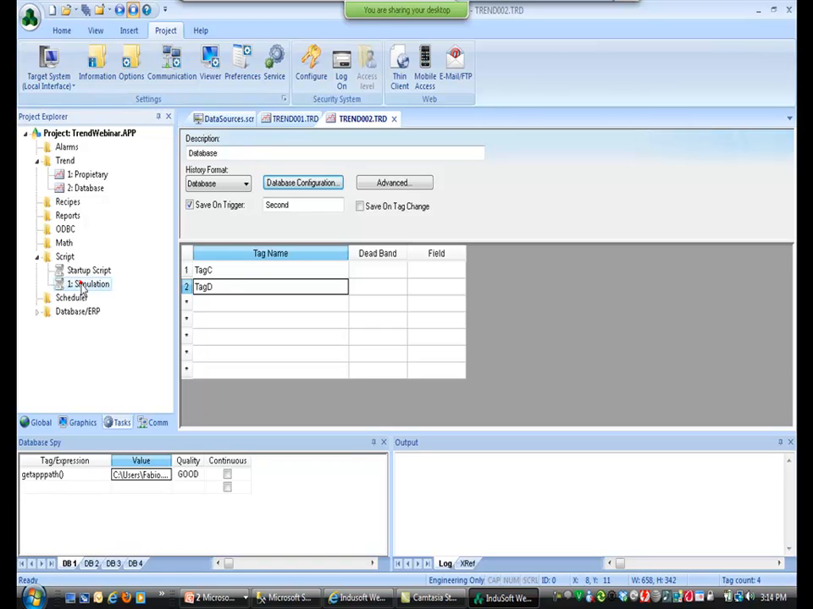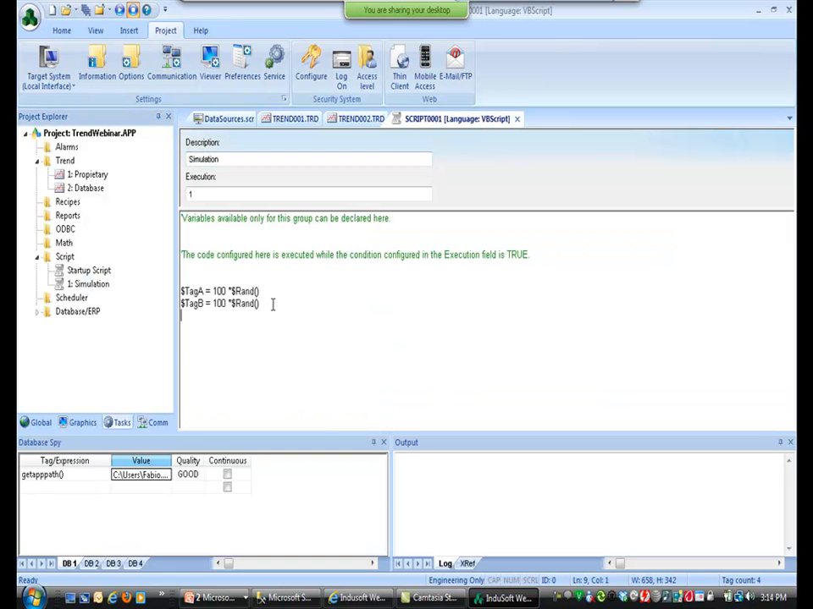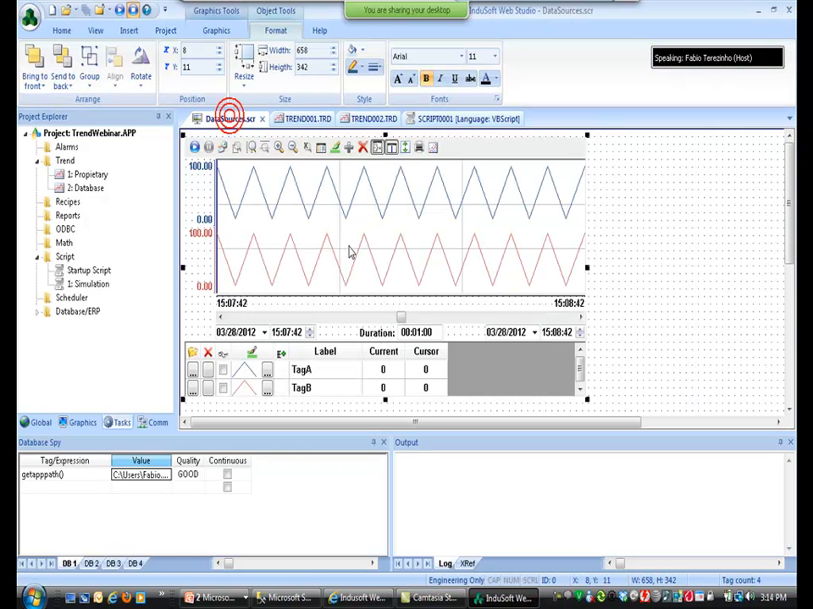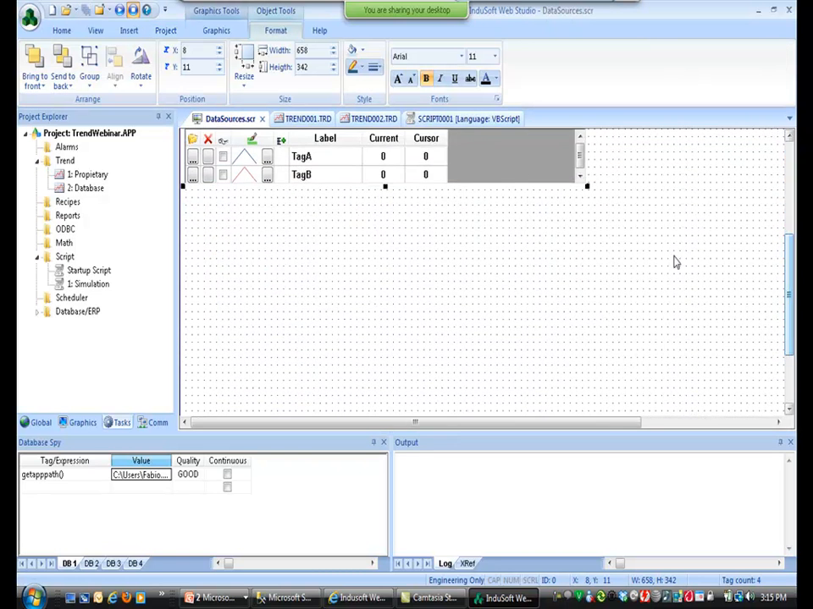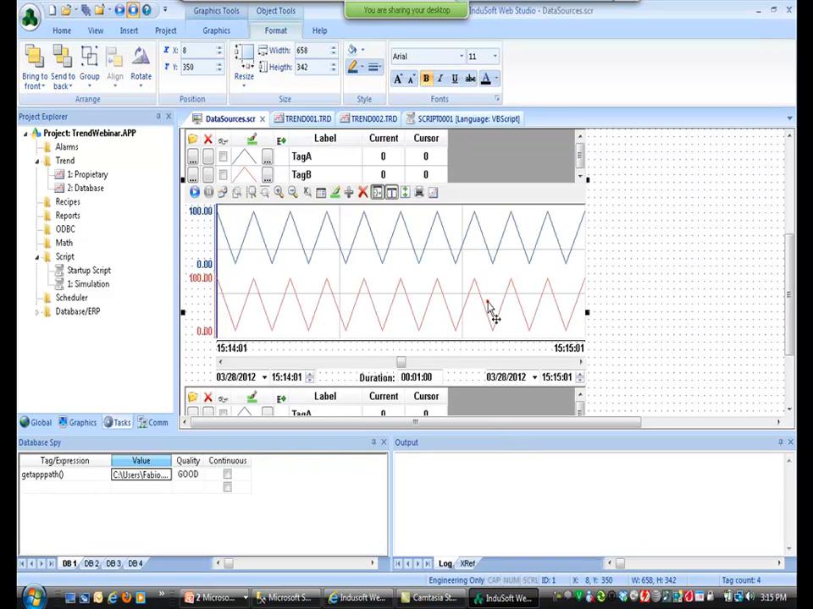And now let's just create here a script to simulate values for tag C and tag D. So we see the values changing. Let's say tag C and tag D. And if I want to display those values on the screen, all I have to do is create a trend control. I'll just copy this one over.